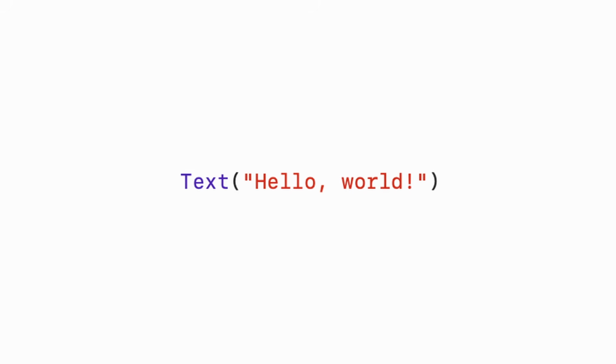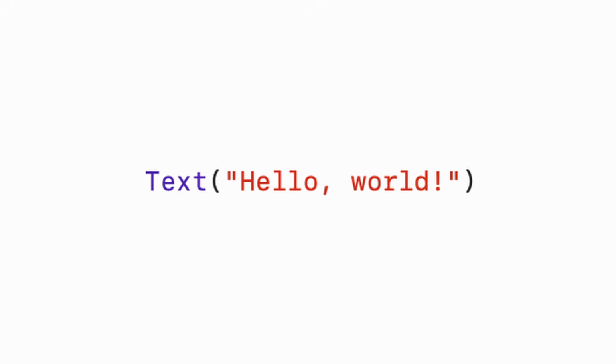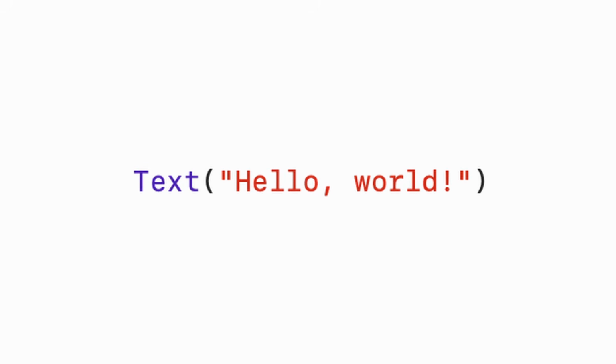Think about what you want to show on the screen and type it out with a capital first letter. In some cases, the parentheses can be left empty. In other cases, you might pass some arguments through them. For example, the text view needs to know which text to show.